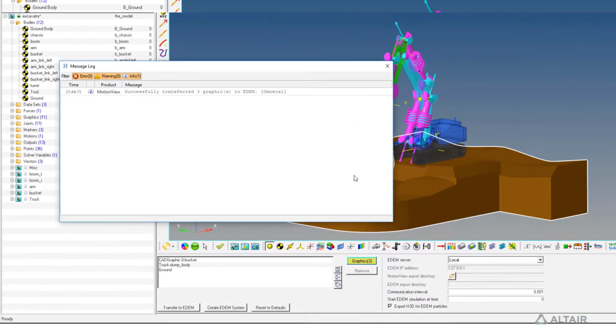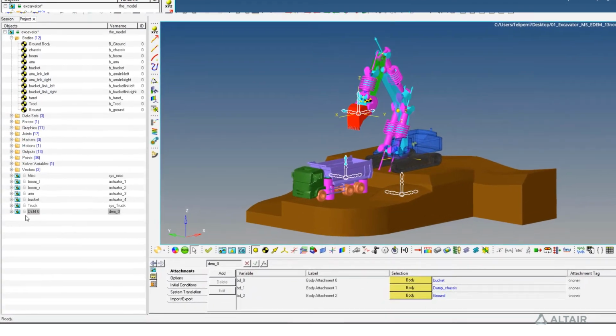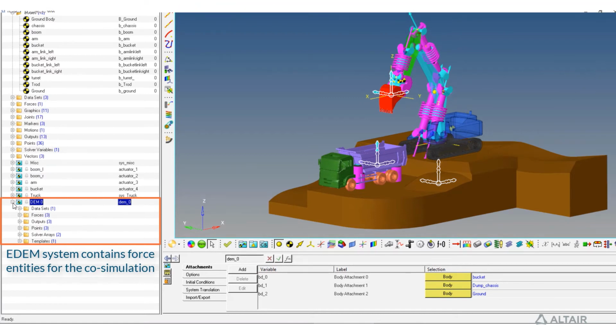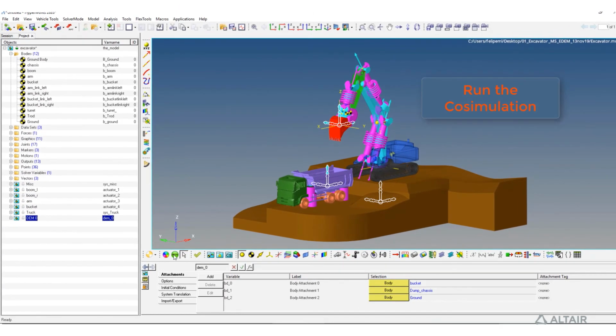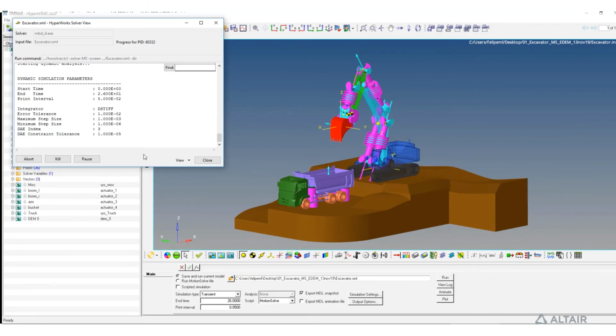Next, generate the EDEM system in Motion View. And now the model is ready to run. MotionSolve will indicate to EDEM that the co-simulation has started.